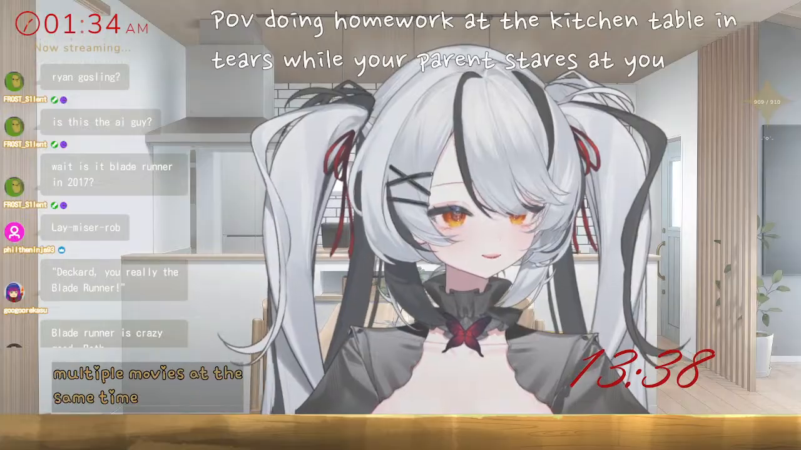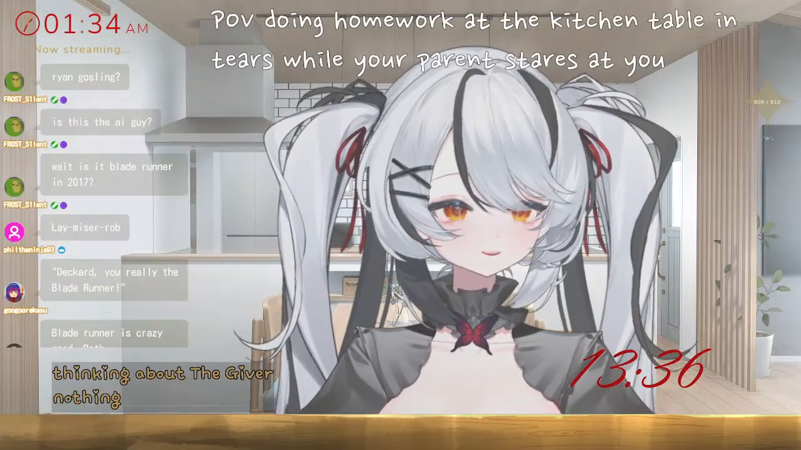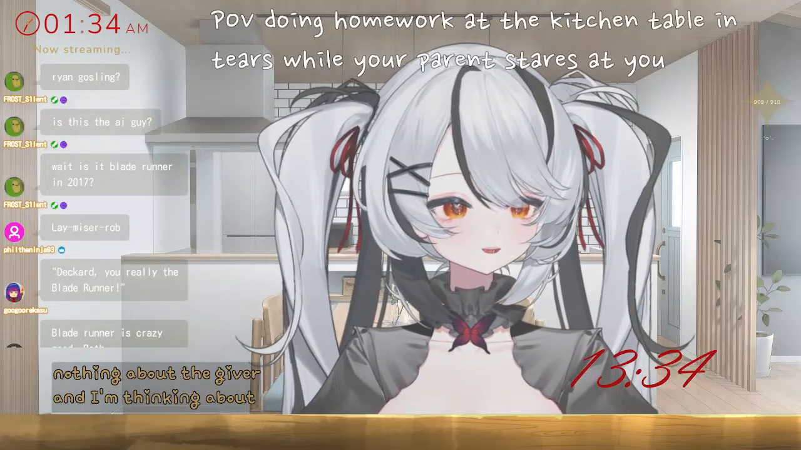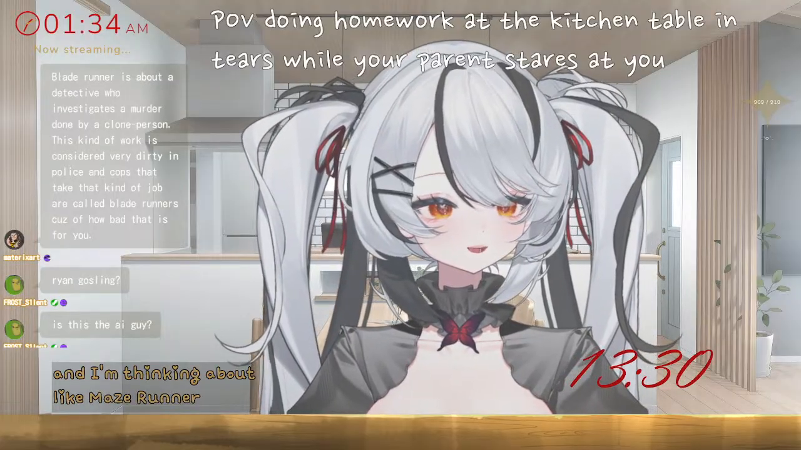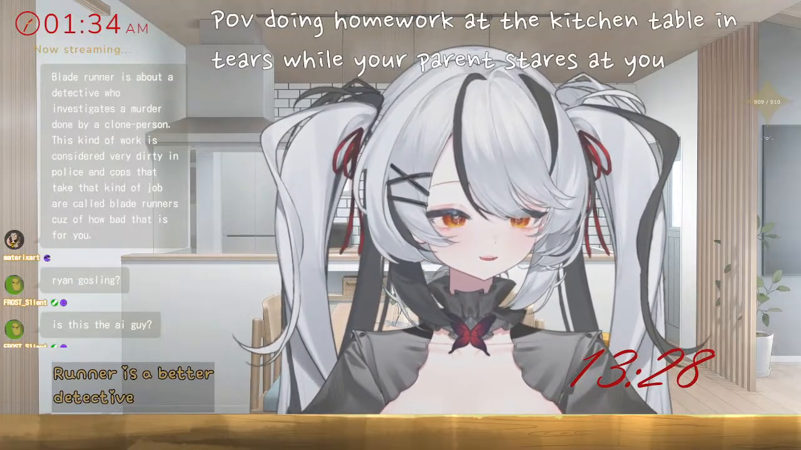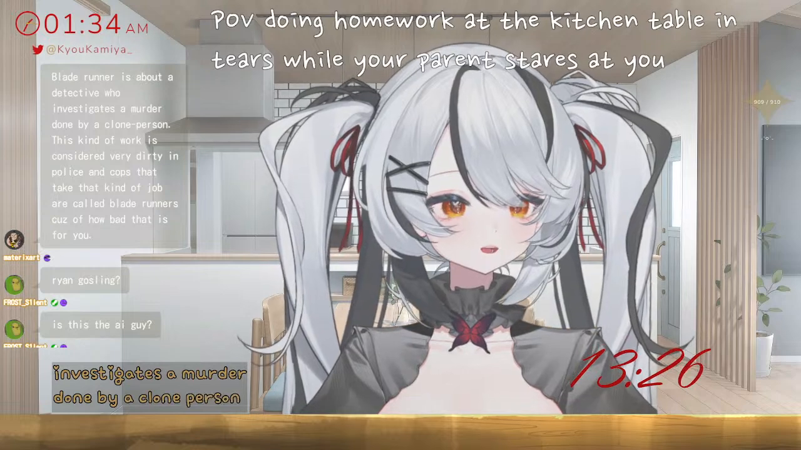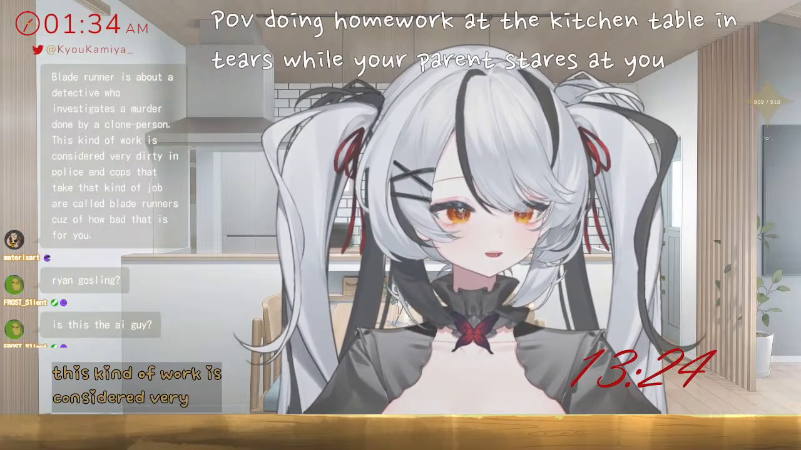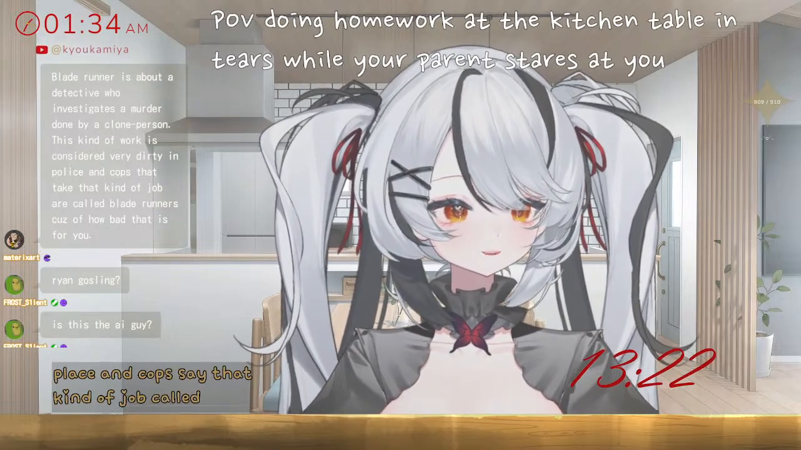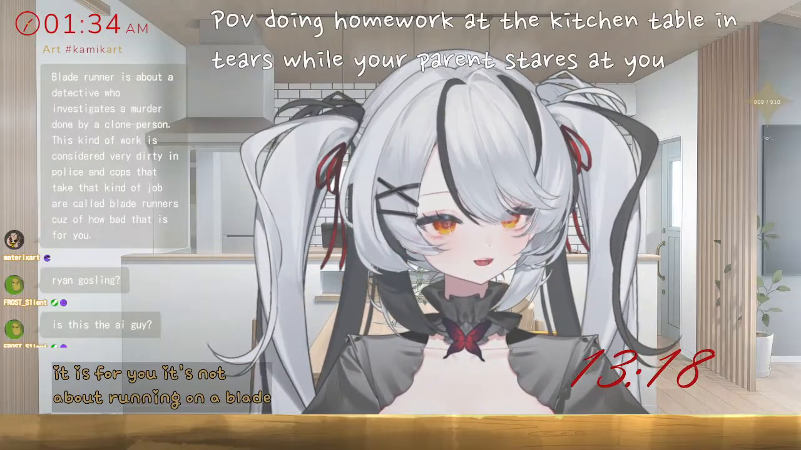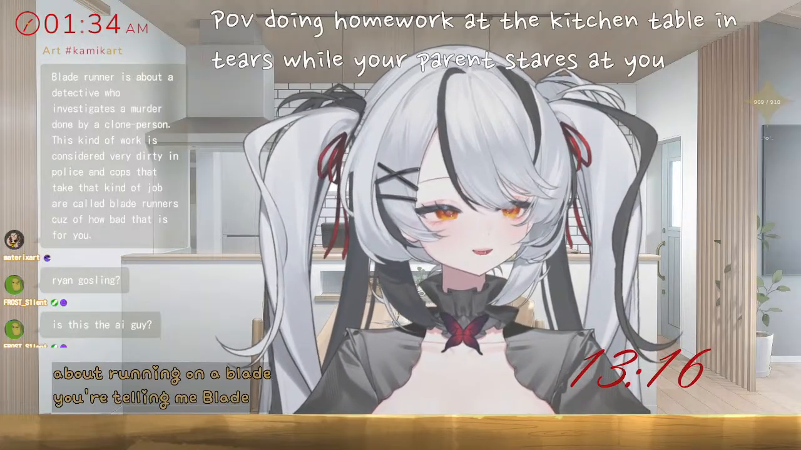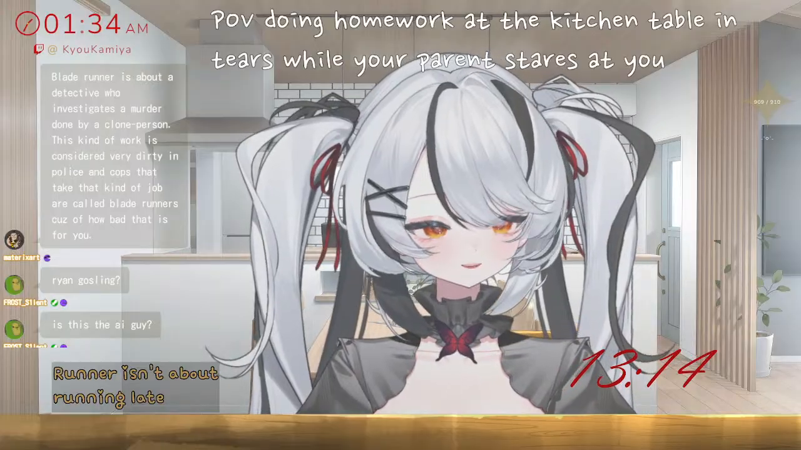Like I'm thinking about The Giver, and I'm thinking about Maze Runner. Blade Runner is about a detective who investigates a murder done by a clone person. This kind of work is considered very dirty, and police and cops take that kind of job, called Blade Runners, because of how bad that is for you. It's not about running on a blade? You're telling me Blade Runner isn't about running on a blade? What? Thought it was about maze running.